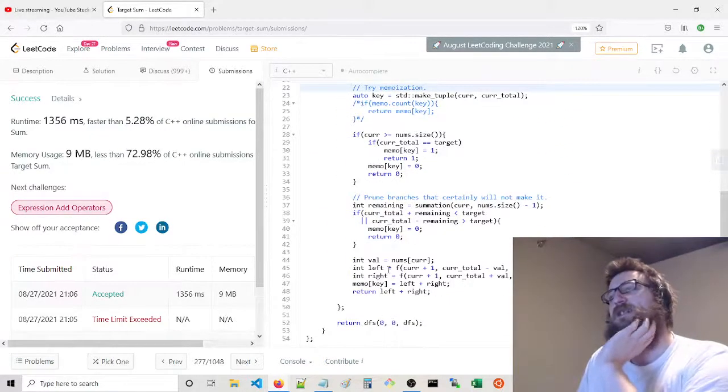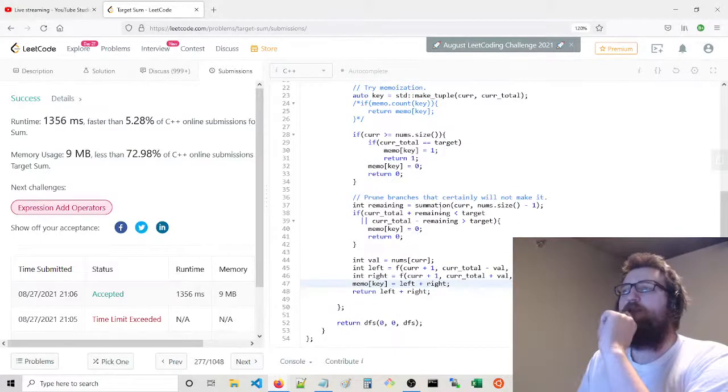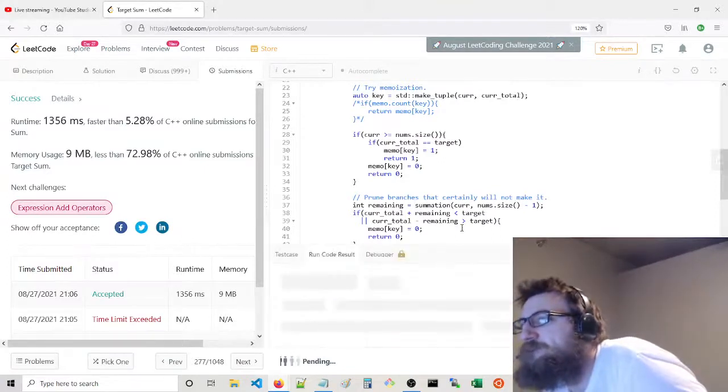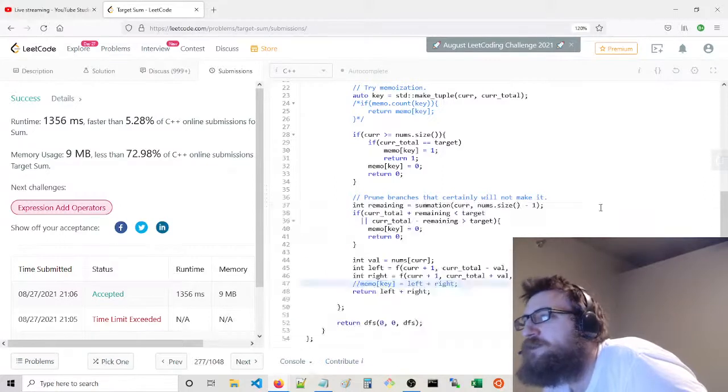I don't know how that happened. What? I'm so confused now. What? We didn't. It was working just a moment ago. How is this working just a moment ago and suddenly it doesn't work anymore now? What is going on?